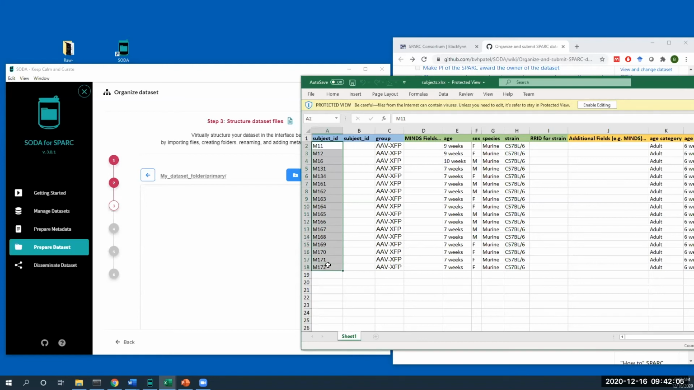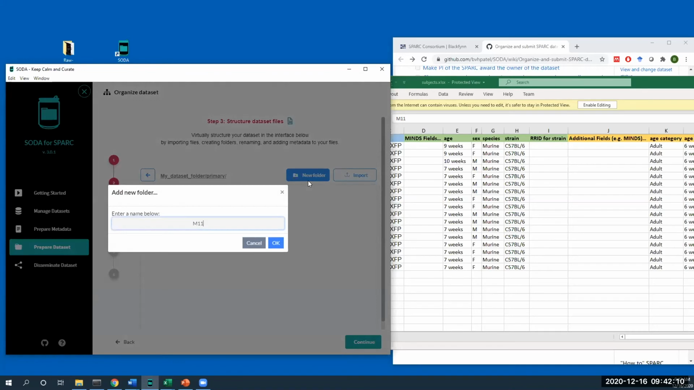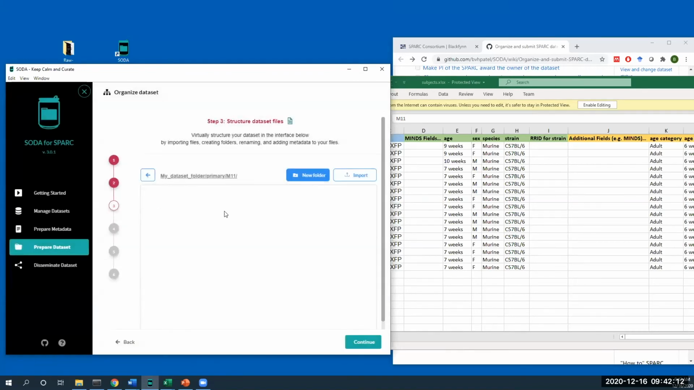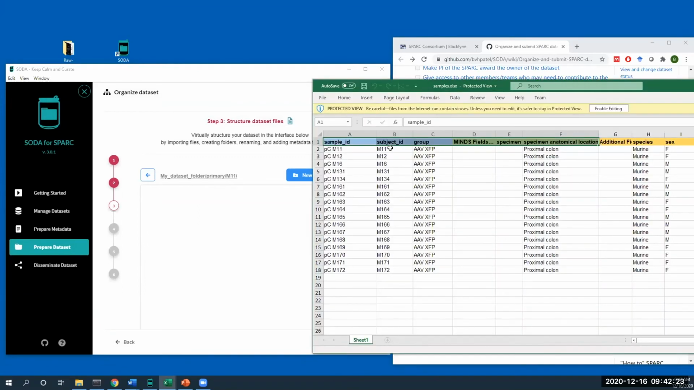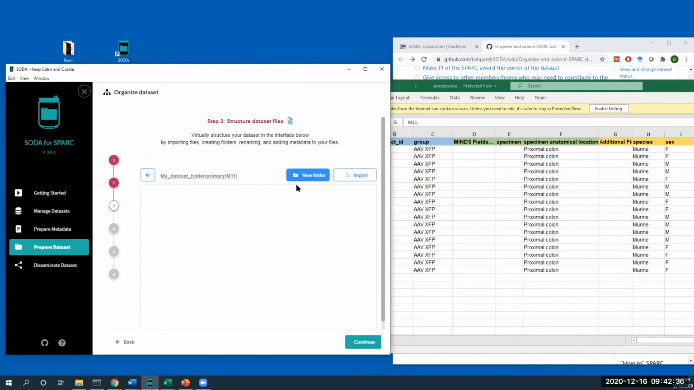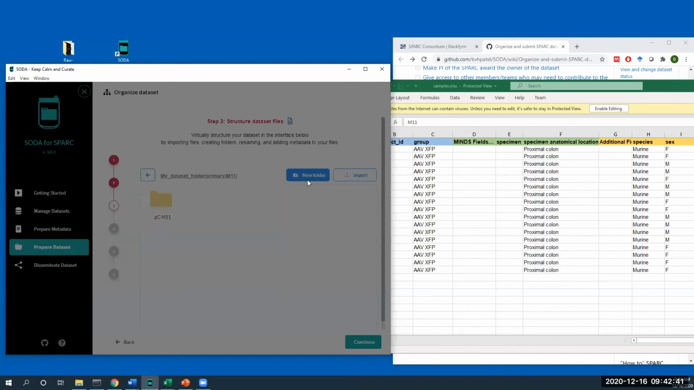folder named after each subject ID. And for this demo, I'm only going to do one subject, which is M11. So I'm going to create an M11 folder here. The next thing to do, within each primary subject folder, if you have samples for the subject, is to create a folder for each sample within that subject. So I can see here in my samples file that for the subject M11, there's only one sample. So I'm going to create a folder named after that sample ID.